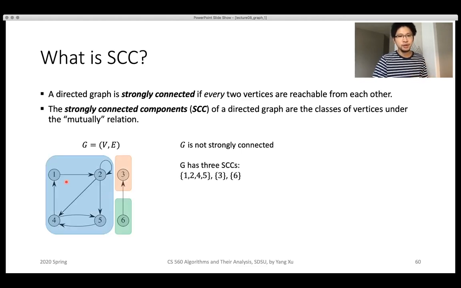For example, the collection of vertices 1, 2, 4, 5. Within this subset, any two vertices are mutually reachable from each other. For example, if you start from 1, 2 is reachable from 1. And if you start from 2, you can go from 2 to 4 and then 4 to 1. That means 1 is also reachable from 2, even though there's no direct edge from 2 to 1. And it's true that within this blue subset, any two vertices are mutually reachable from each other. So then we say 1, 2, 4, 5 is a strongly connected component.